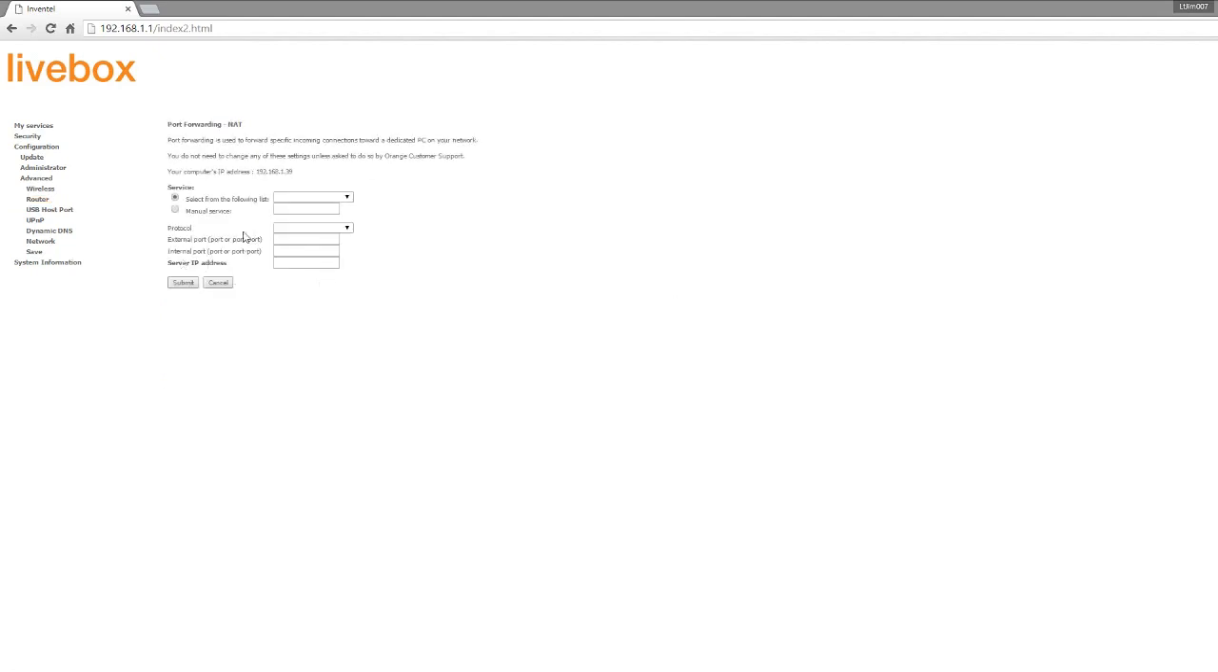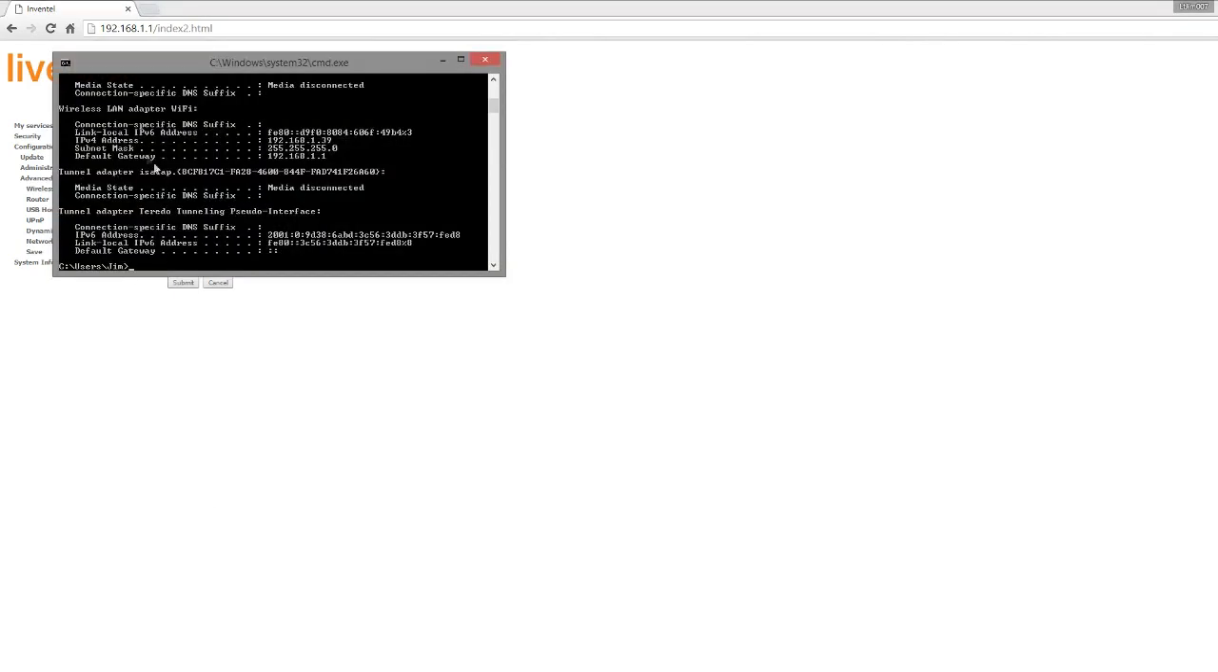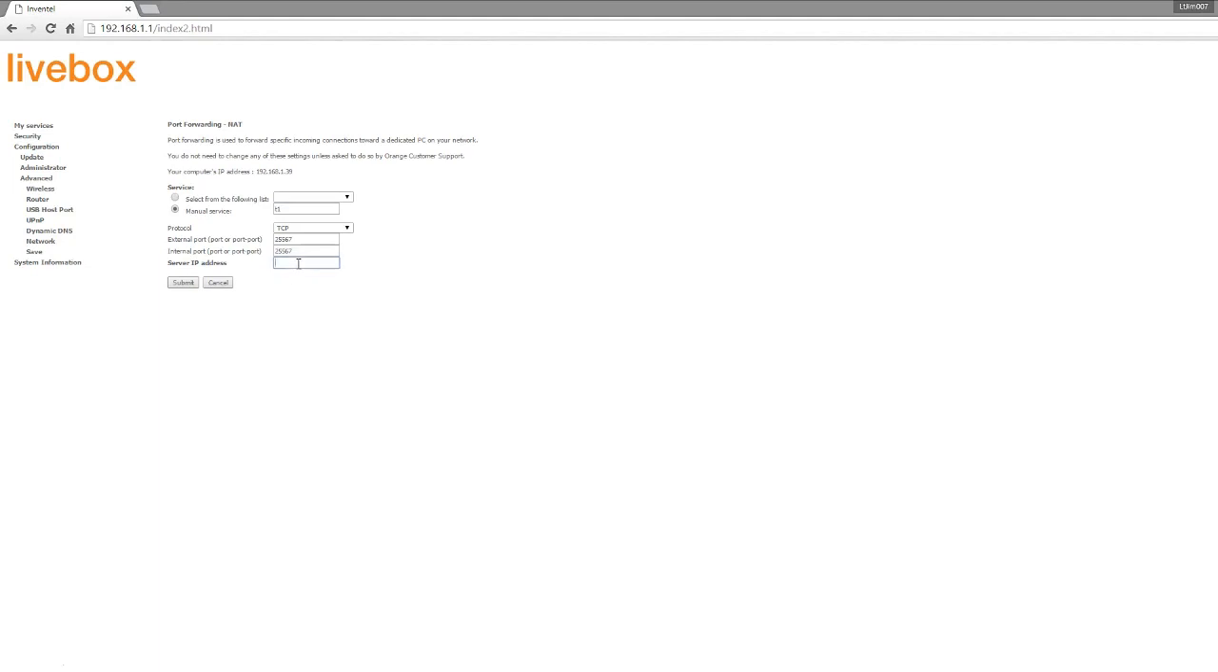We're going to want to add a new one, select manual service, which is here. You can name it anything you want. This is just going to be T1, and the protocol we need to do both. So let's do TCP first. The port, I would suggest 25565, as that's Minecraft's default port, but I'm going to do 67 as I've already done 25565. And then the server IP address is the IPv4 address here, so let's type that in quickly, 192.168.1.39, and then submit that, and just wait for it to load.